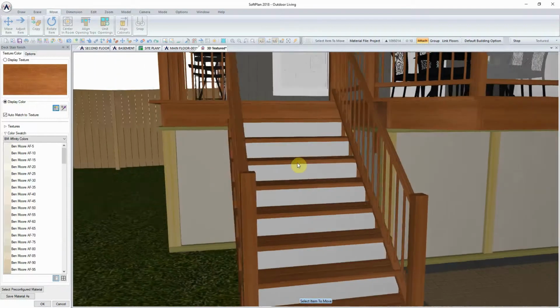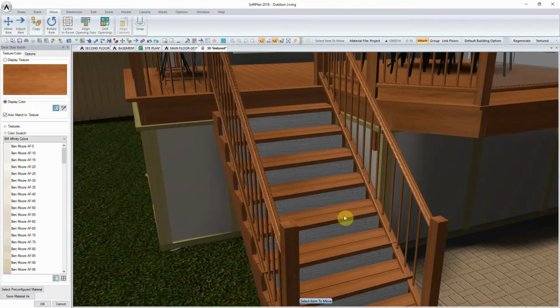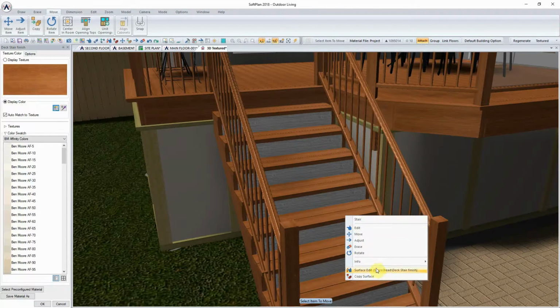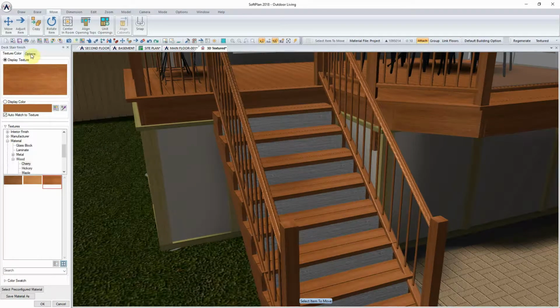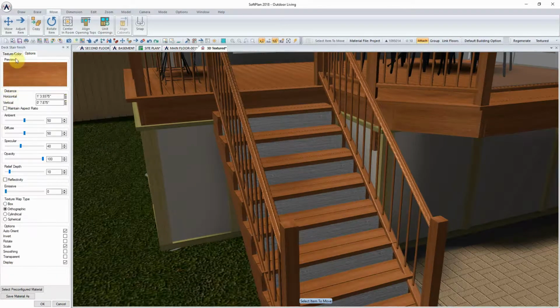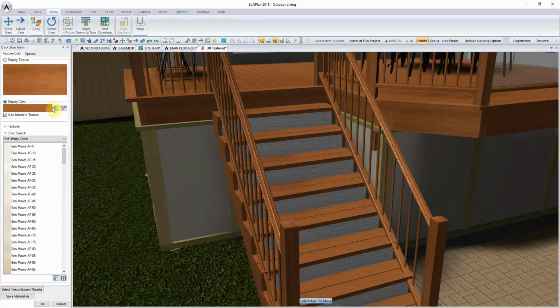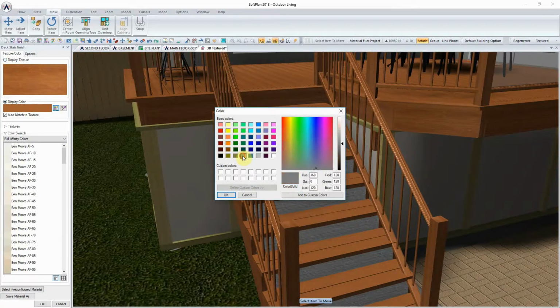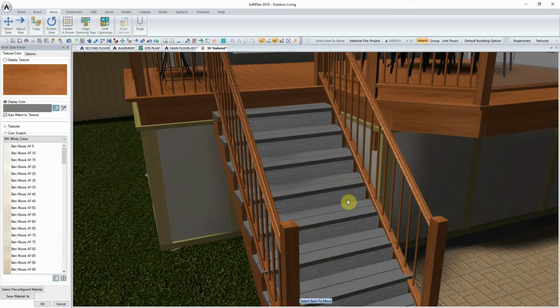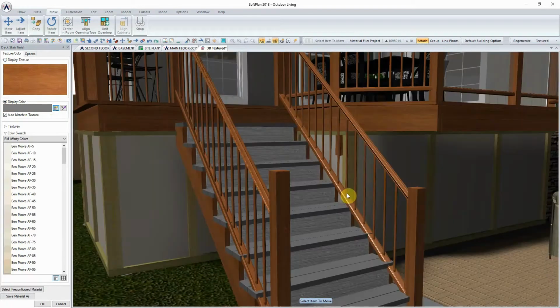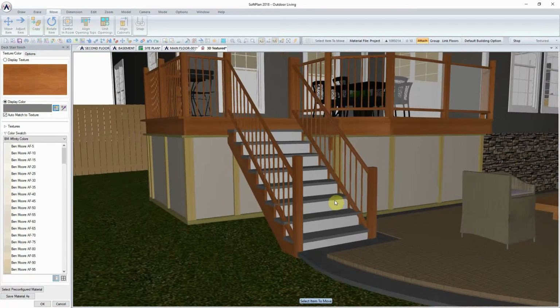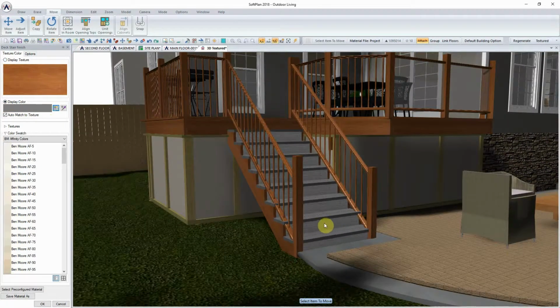And so the same thing could be done for the treads. I could click on the stair tread, come into options, or come into the texture color and select the display color, and in this case I'll select gray. And so now what we have is we've actually set ourselves up to have a gray tread with more of a white finish going up.